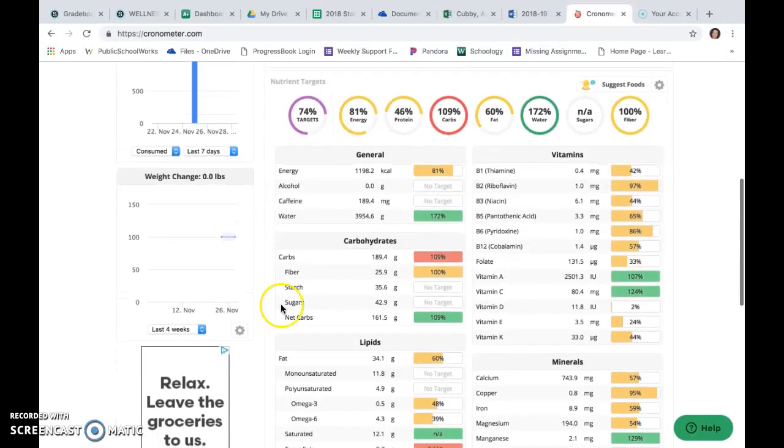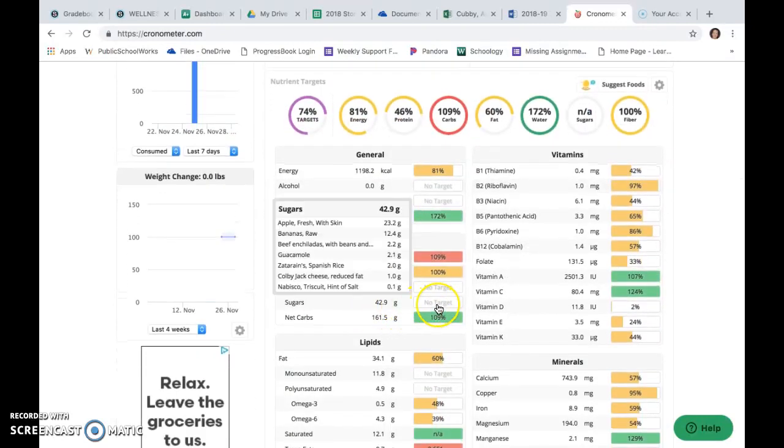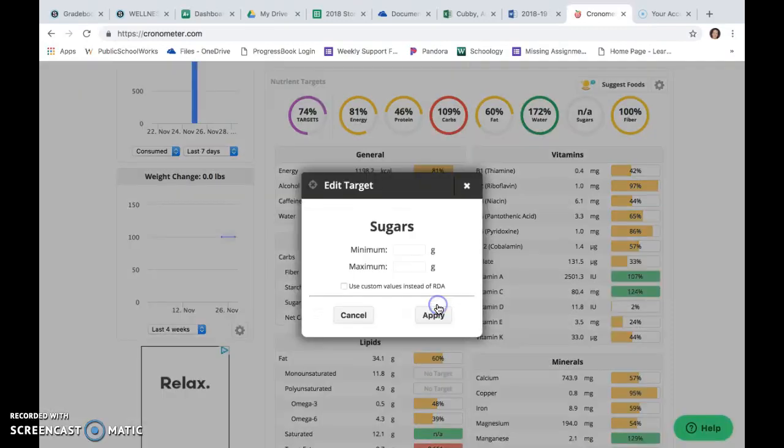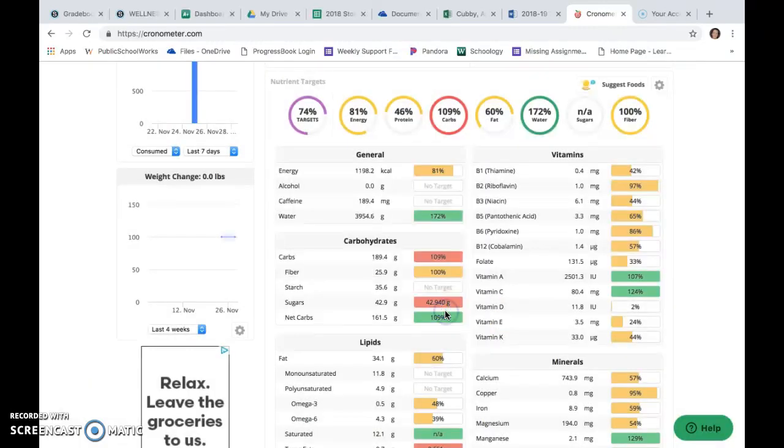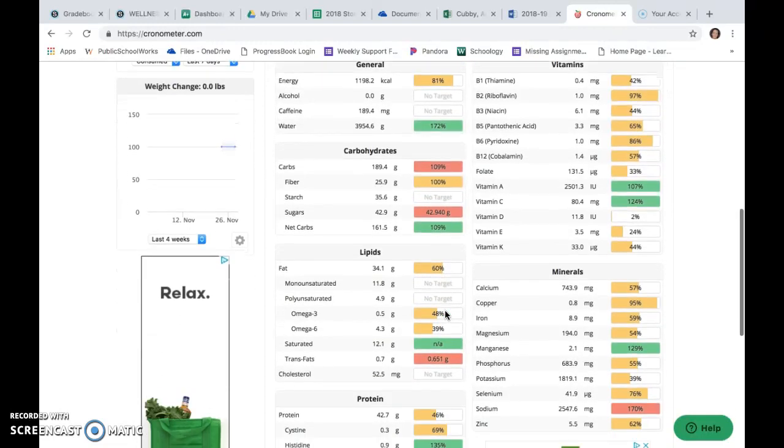You're going to scroll down, click the bar that currently says no target next to sugars. Click that box, click the checkbox next to use custom values instead of RDA. You're going to set the minimum at 0 and the maximum at 25. Click apply. Then you're going to scroll down.